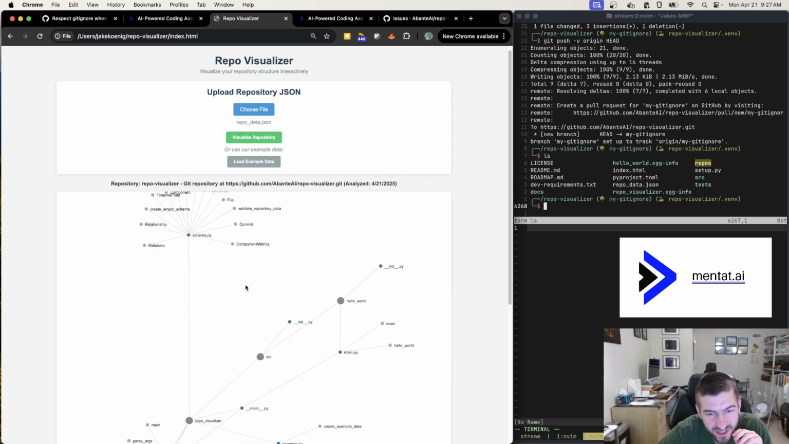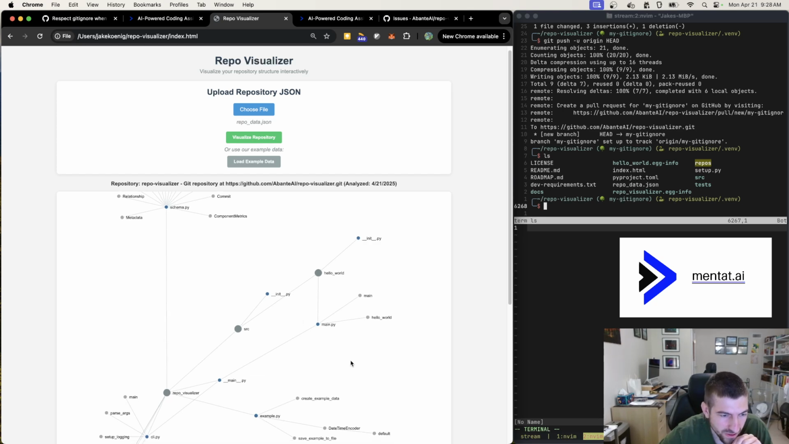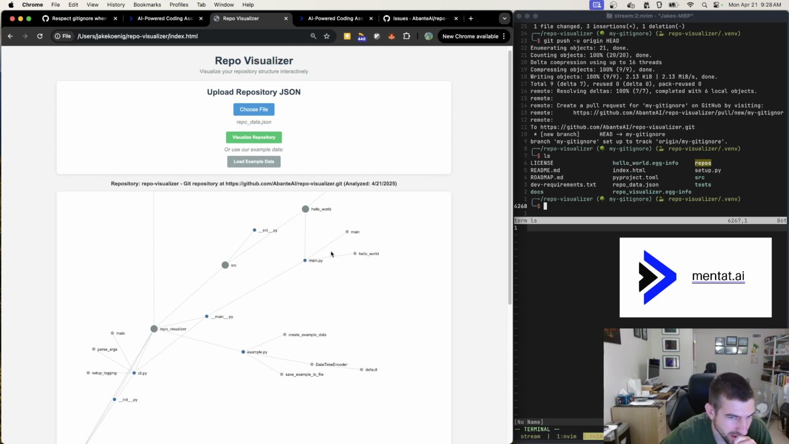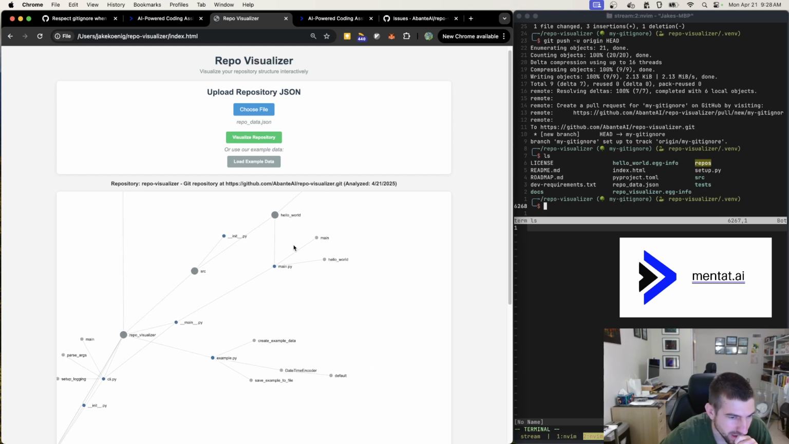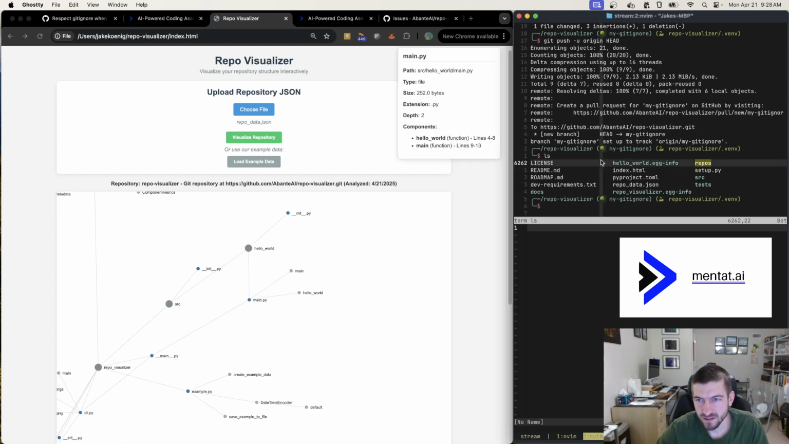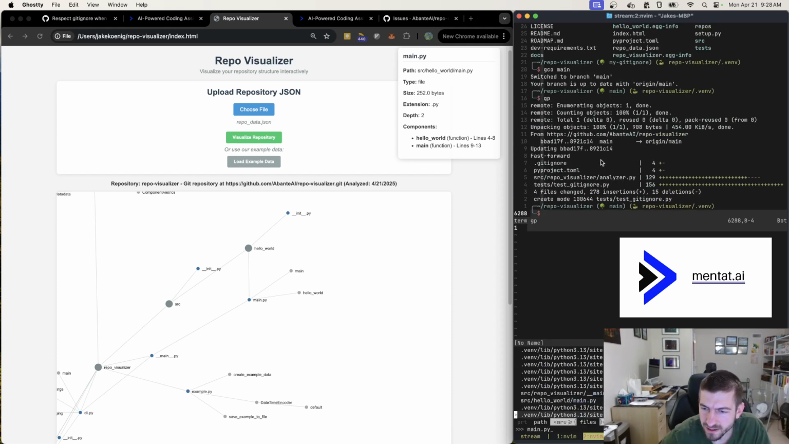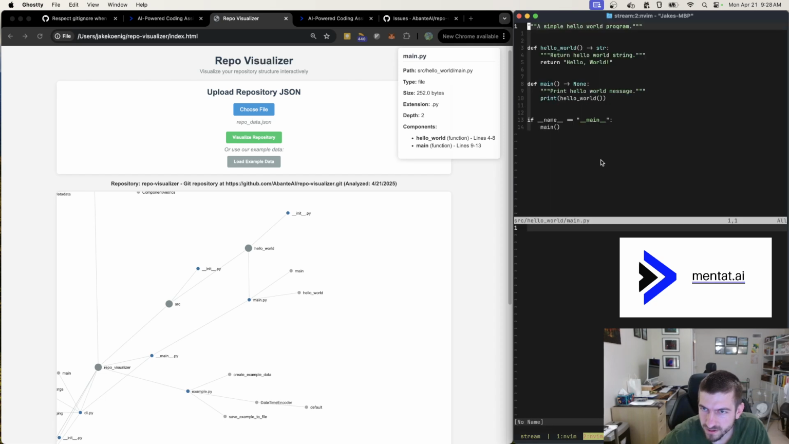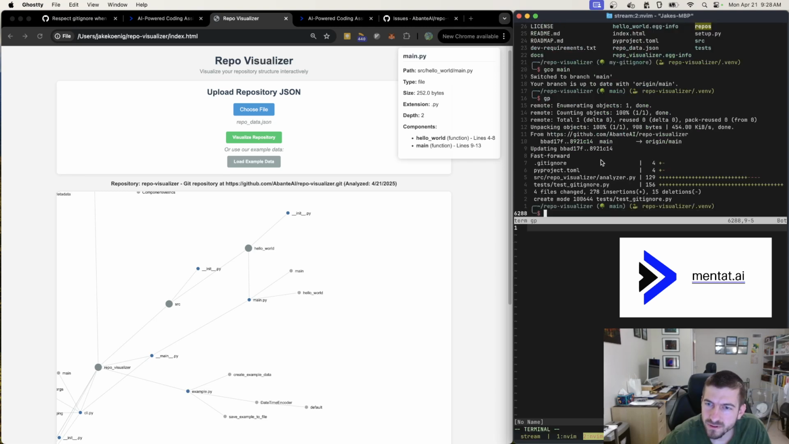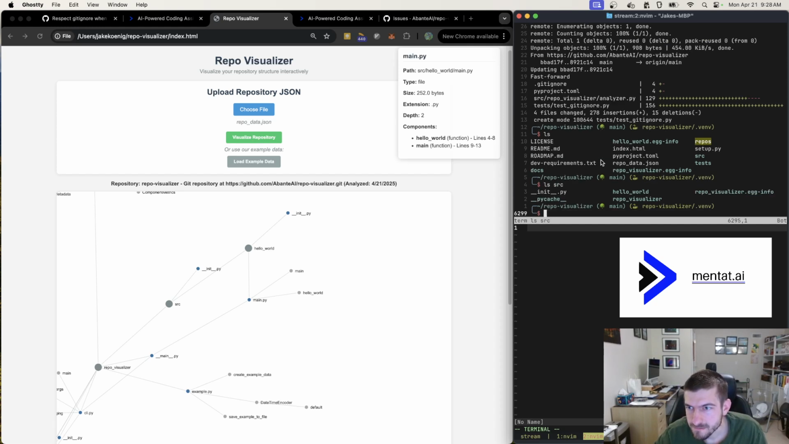Oh, I guess these edges, they're only containment, which is not what I really wanted. Or is it only containment? Wait, what's going on here? So this is a little circular. What's going on in main.py? I want that one. This example? Did I just never remove the original source? I should remove that.